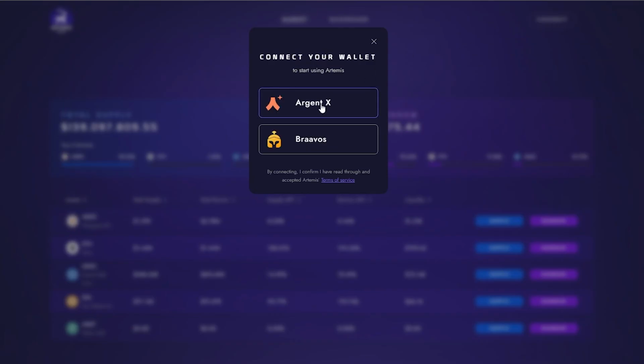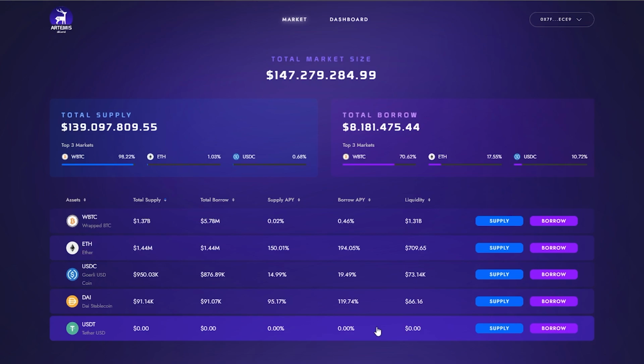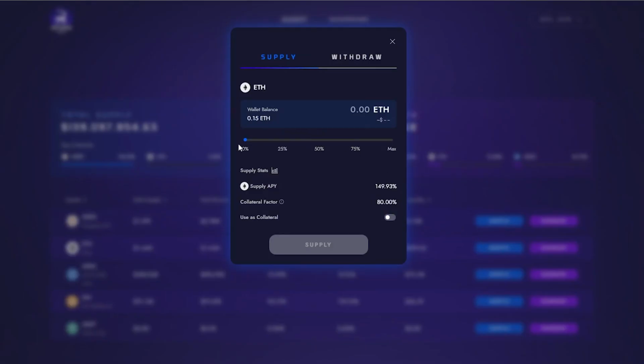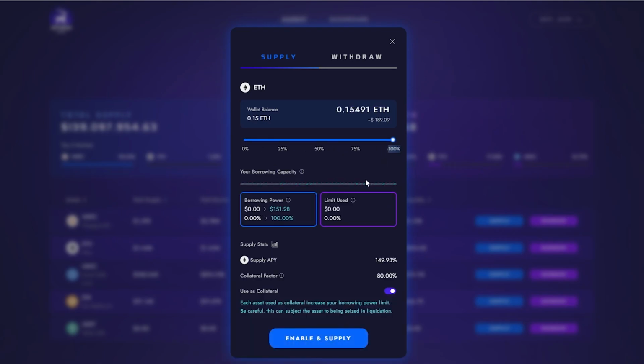Here we have the Bitcoin, Ethereum, USDC, DAI, and USDT to supply and borrow. Let's start with Ethereum. We need Ethereum for two reasons. First, for the gas fee, and second, for increasing our collateral. Because without collateral, we cannot borrow or supply any other coin.